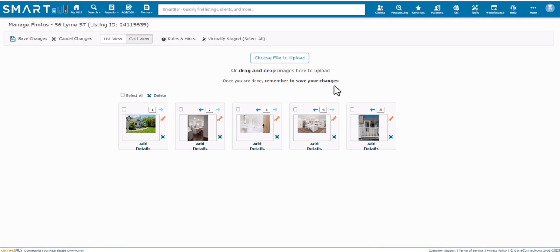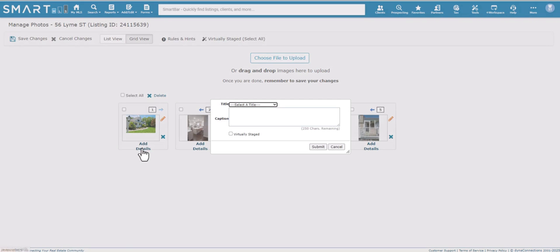There's a few things you can do. First of all, add details. You can add a title and a caption to each photo. In addition, if the photo is virtually staged, you can check the little box to indicate that it is virtually staged.